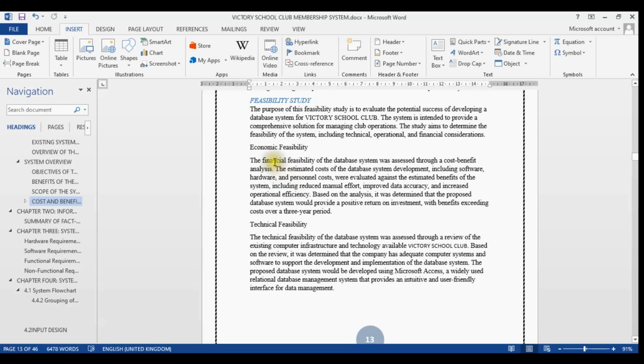For the economic one, you have to consider the financial potential of those who are going to write this system. So you can tell us the financial feasibility of the system was assessed through a cost-benefit analysis. So you can tell us the estimated cost for the system development. That includes the hardware, software, and personnel costs. Maybe if you needed to purchase more software, hardware, or something like that, you can maybe tell us.